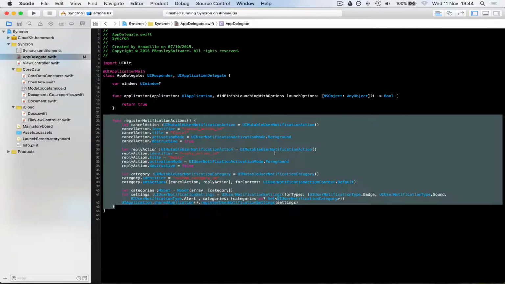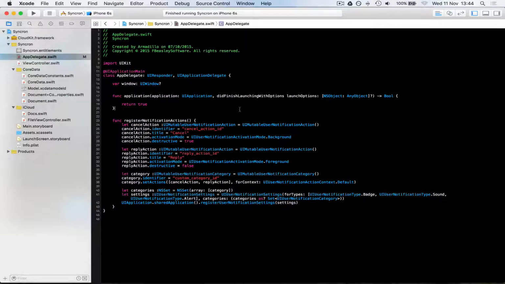The first thing we'll be writing is the registering for a notification. Here we are setting up a notification action, setting the identifier, adding a title, and then setting the activation mode. This one is the background mode, so the app will stay closed when tapped, as opposed to the reply action, which is just below. That is foreground, and so the app will open.